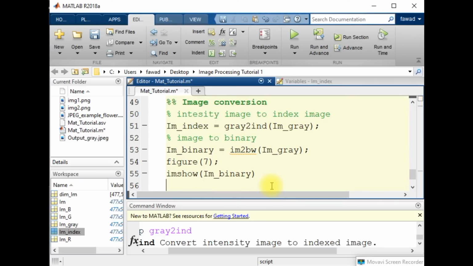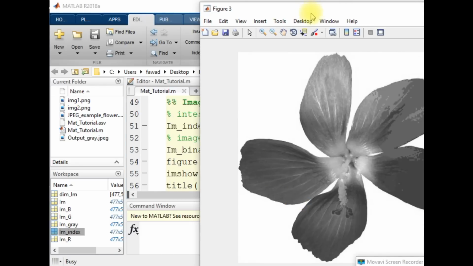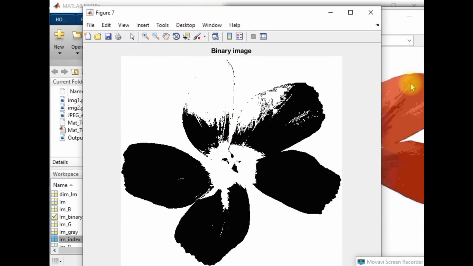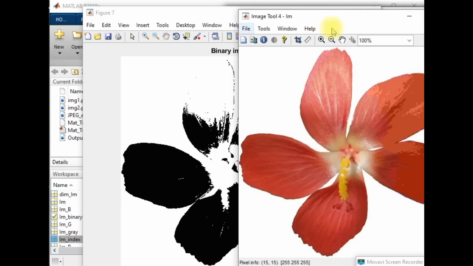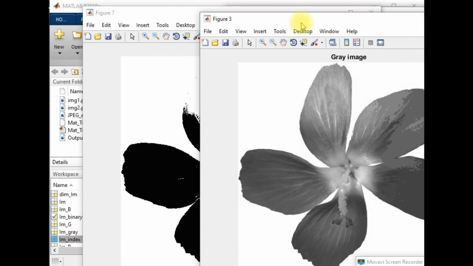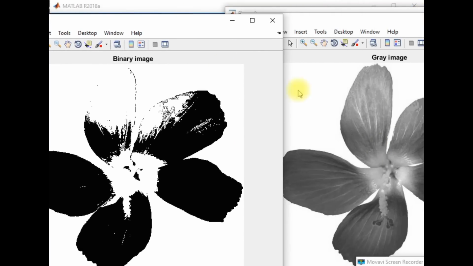I'm going to write a title on this, binary image, and now when I run the code, you can see in the 7th figure window the original image, which was a colored image, then a grayscale image. You can see in figure window 3, this is the gray image. This gray image has been converted into black and white.